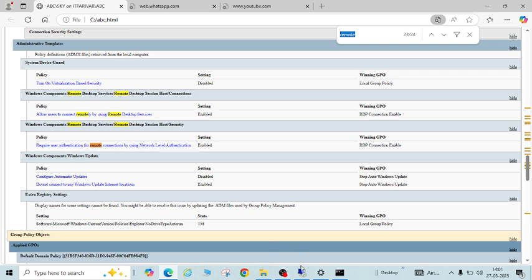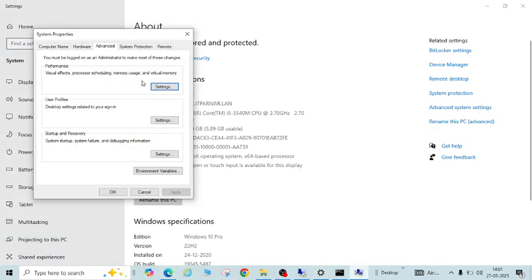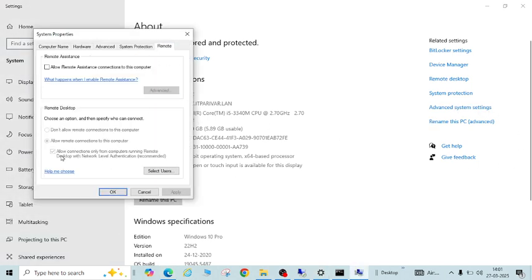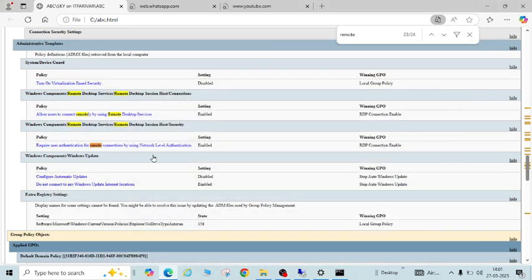This is the same option, right? Let me show you. Go to Remote: allow connections only from computers running Remote Desktop with network level authentication. Let me close this. So this is the same option, meaning this setting is enabled by this group policy, the RDP connection enable group policy.